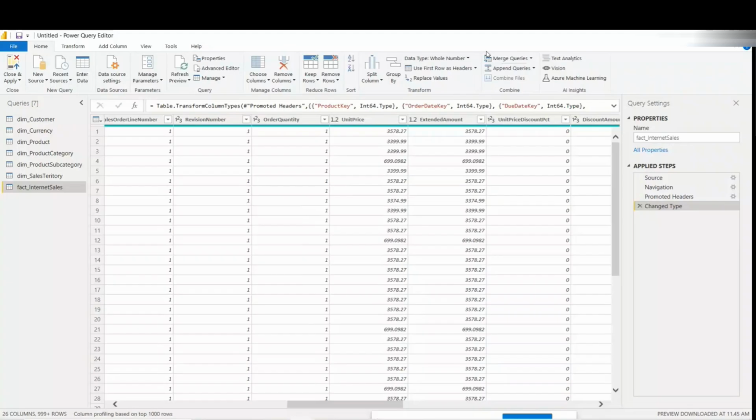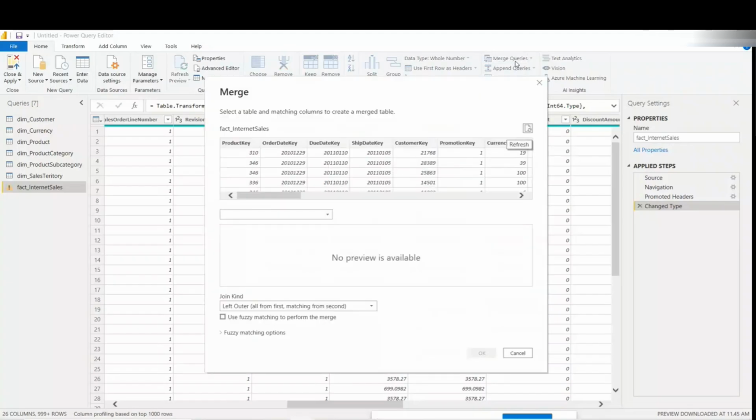In the home tab you have merge queries. Here you can consolidate them, though since my data doesn't have such a case, I'm not showing it.